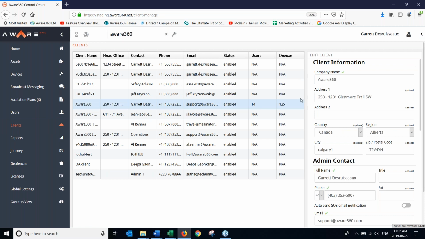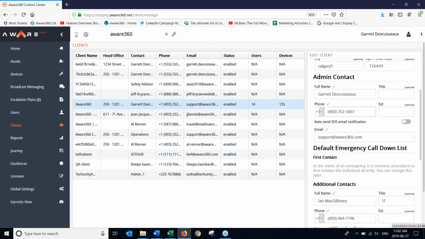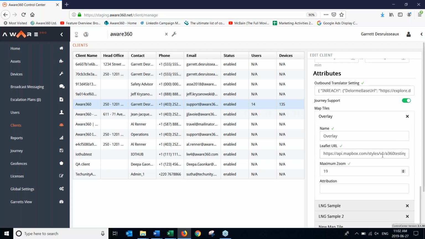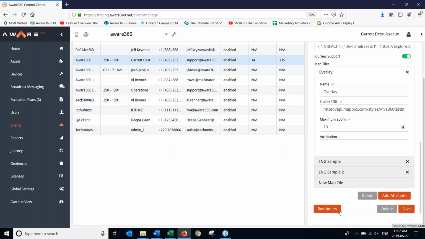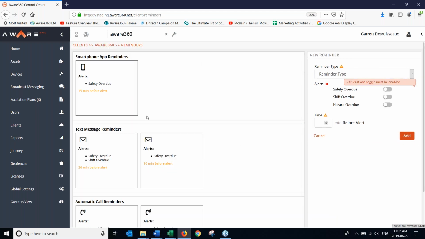Once you select your client on the grid in this area here, you just need to scroll down on the right-hand side. All the way down at the bottom, we have a new button here called Reminders. This will take you into the Reminders section where you can configure the different types of reminders that we have. You'll notice on the main grid here we have sections with information about the different types of reminders and which ones may have already been set up.